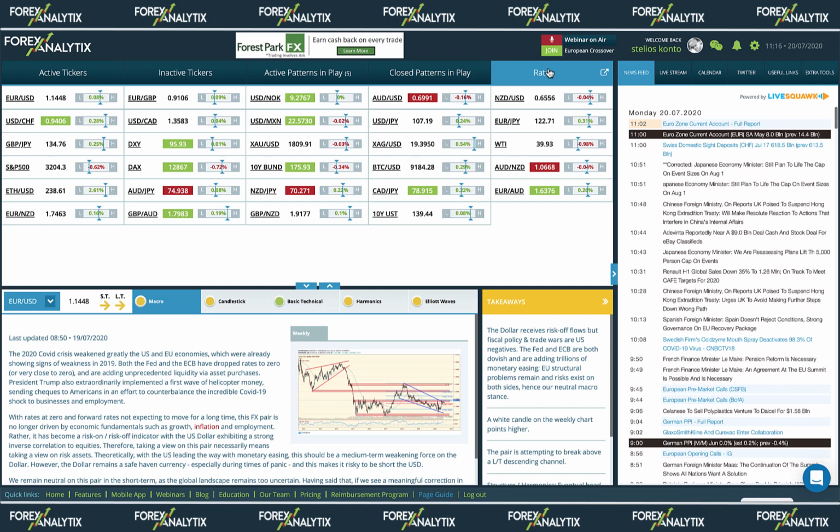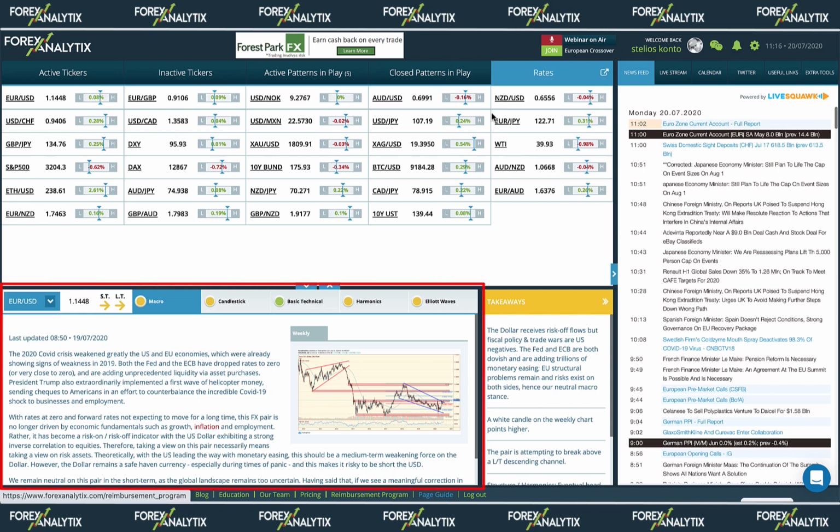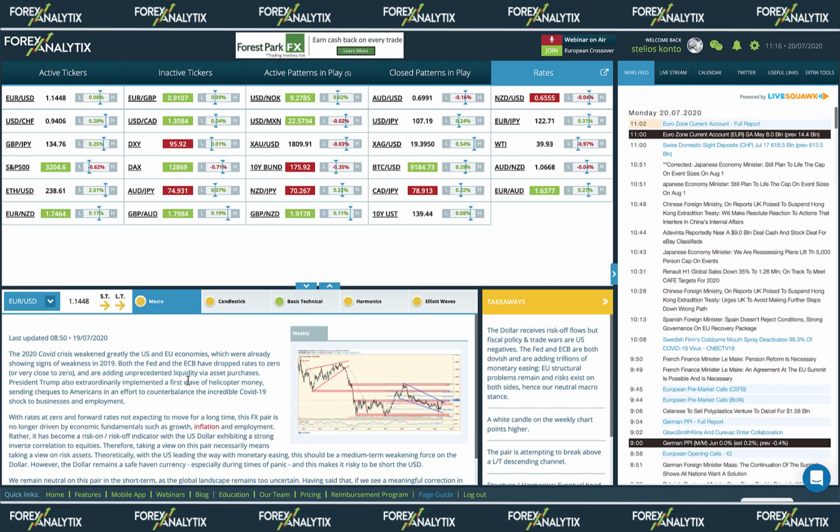The area at the bottom left of the page is called the analysis area. Here you will find all the various analysis types for each instrument, which will include text and charts. At the top left of this area you will find a quick summary for the current selected instrument.